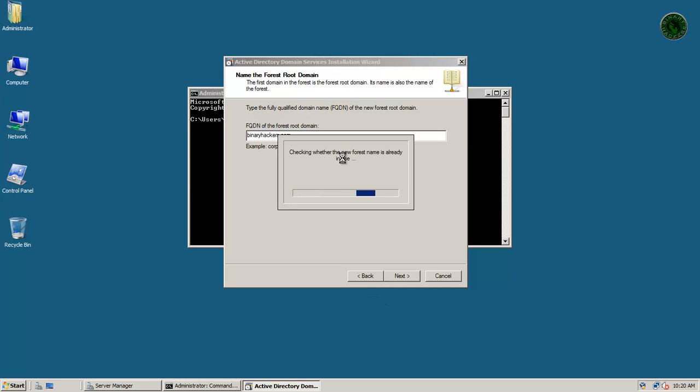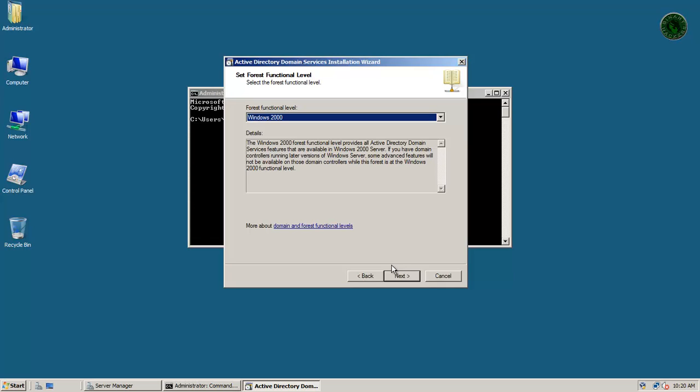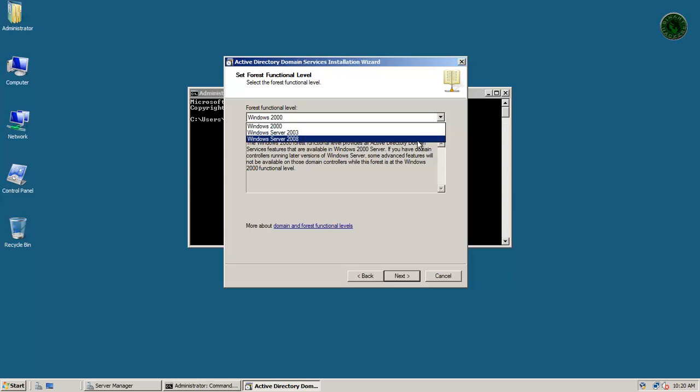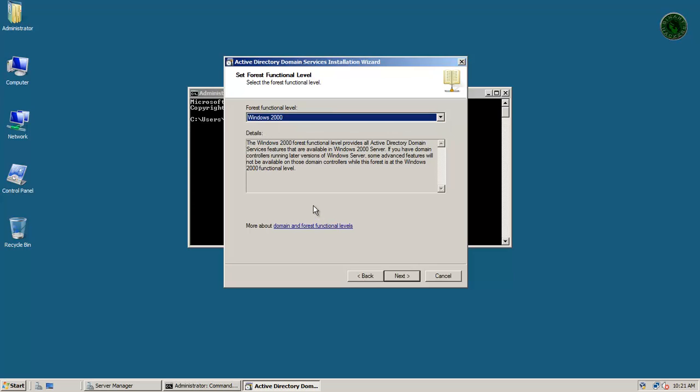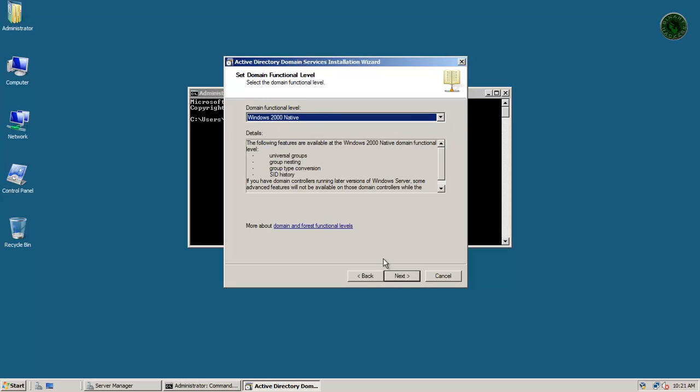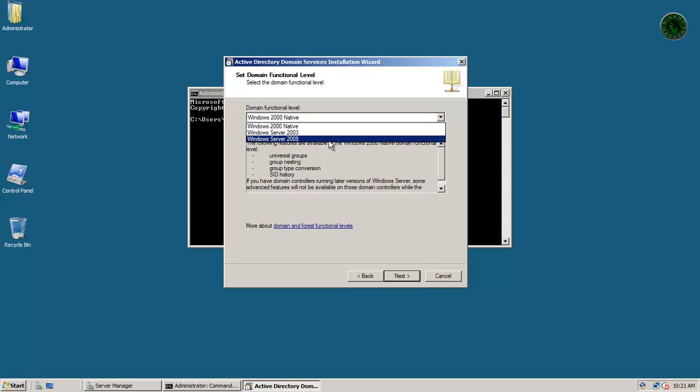So it's checking for availability, or you can say whether the domain name is already taken or not. Okay, this is the forest functional level. I'm going to set the default one, Windows 2000. If you want to raise this level, you can raise it. So I'm going to use the default one. This is the domain functional level. I'm also going to set the default, Windows 2000 native.